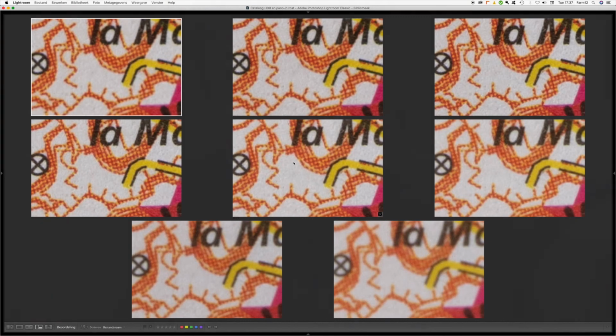So this is it for this workshop. I hope you've learned something about diffraction, so don't forget, never close your aperture too much or you will lose sharpness, you will lose contrast.